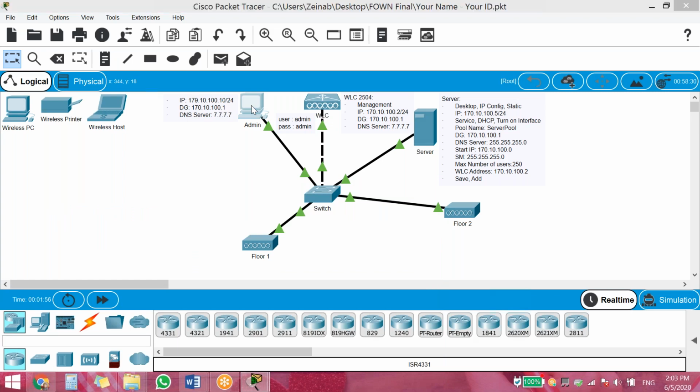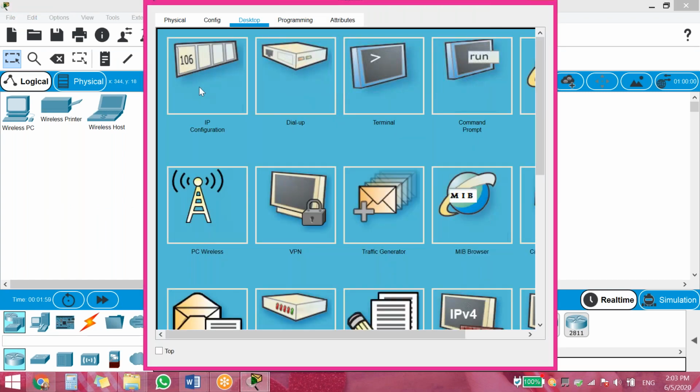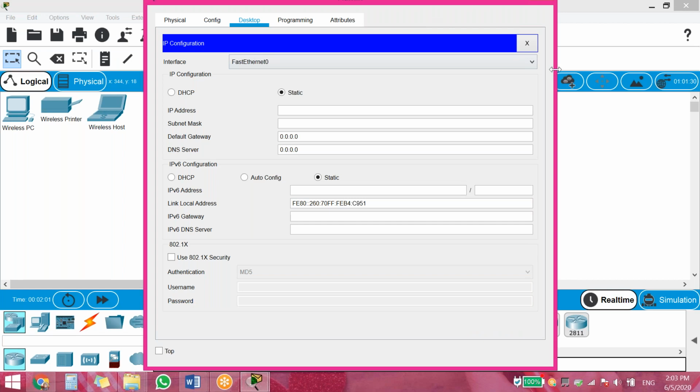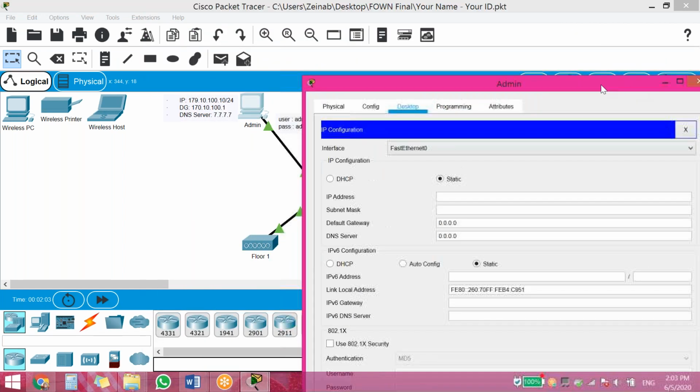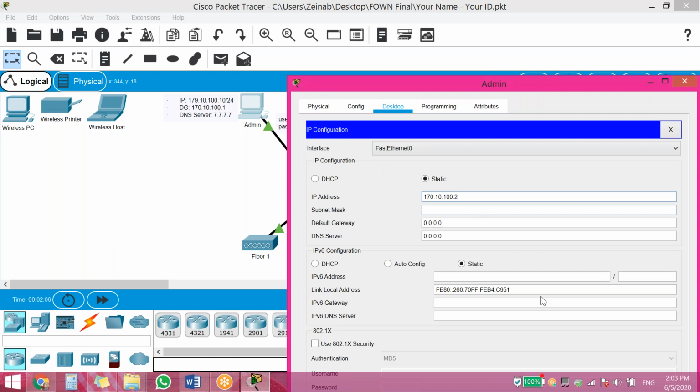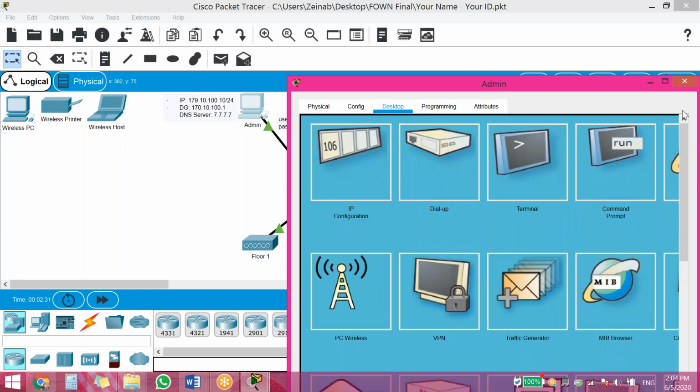Then I'll go for the admin PC and then desktop IP configuration. And here I will put the IP address, which is 170.10.100.10, and the subnet mask is 255.255.255. Change the 0 to 255 because it's a /24. And the DNS server again is my birthday 7777. So you should not forget it. Okay. Now I will close it.